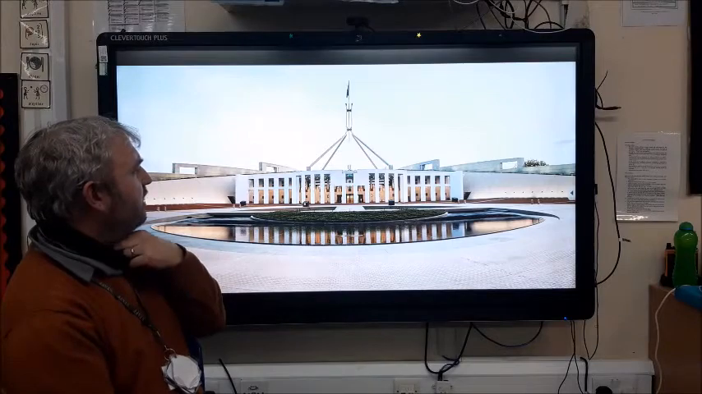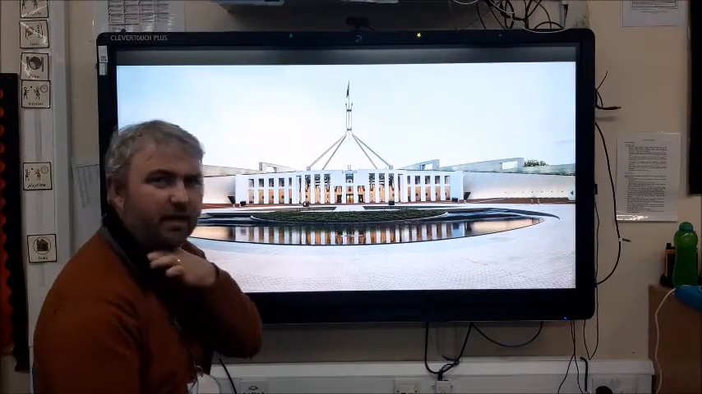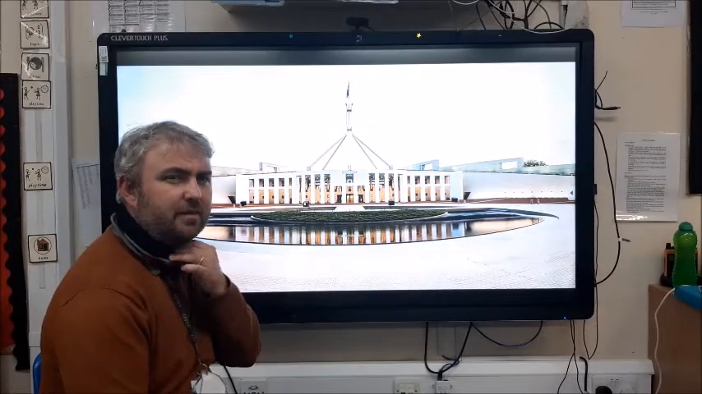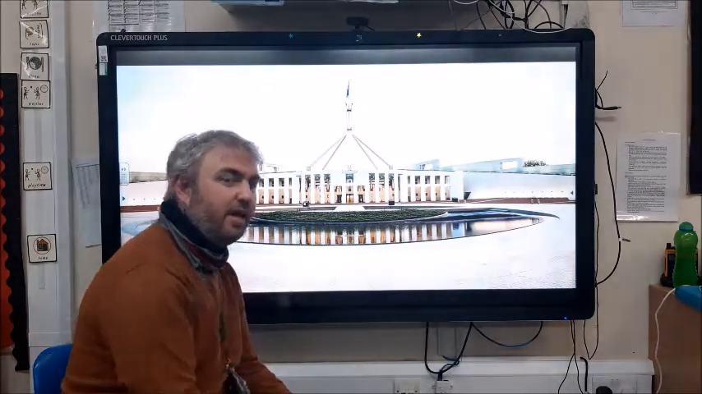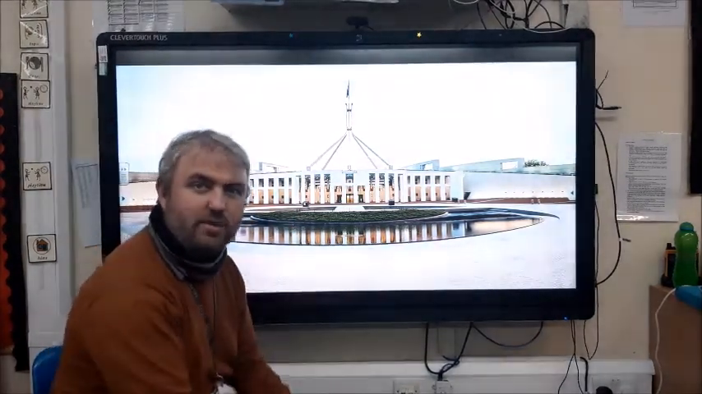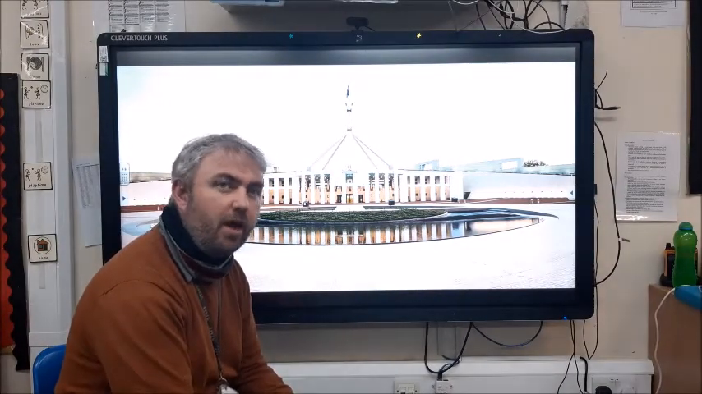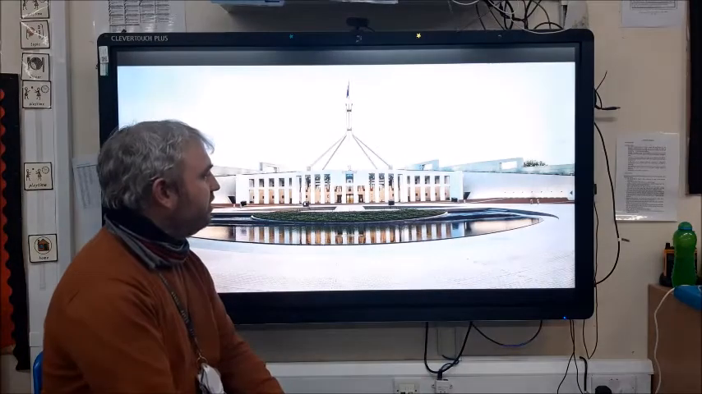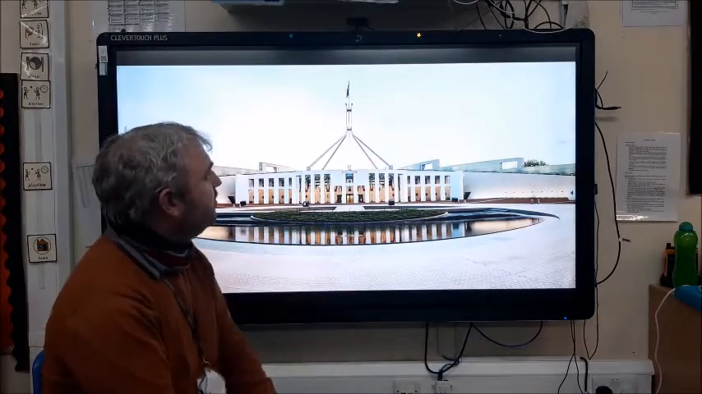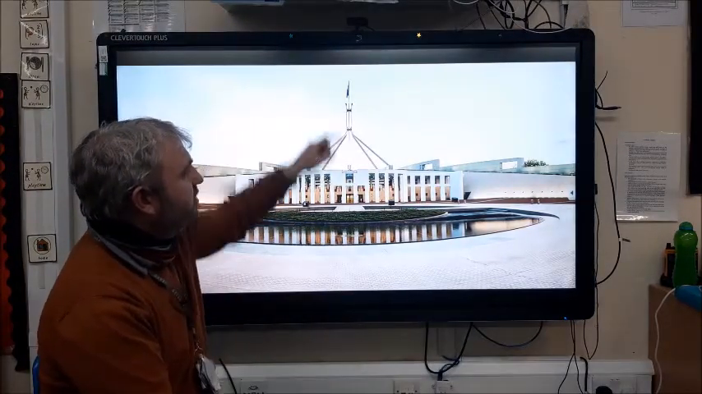Oh, this looks like an interesting place as well. This is actually called Parliament House. It's a bit like our Houses of Parliament. Our Big Ben, where all our politicians meet to make decisions. And this is their building in Australia. It's got the flag just at the top there.